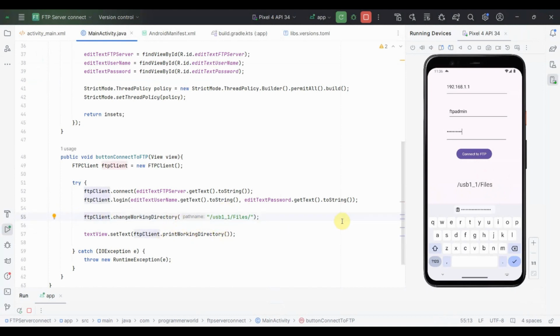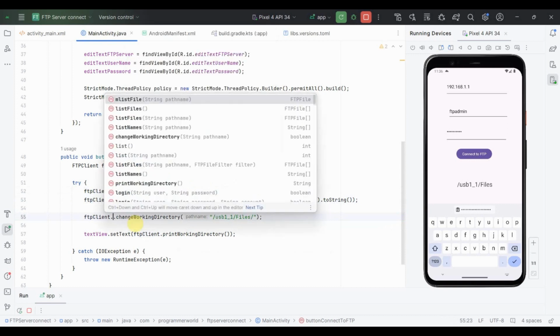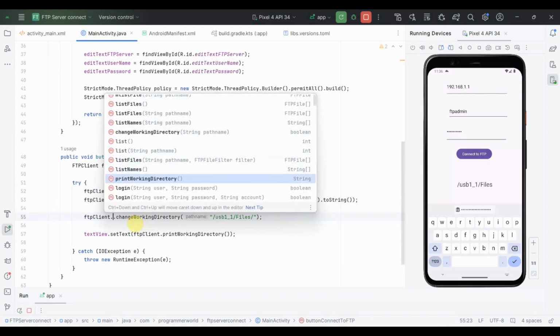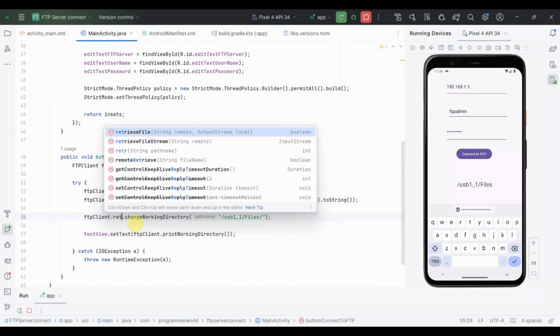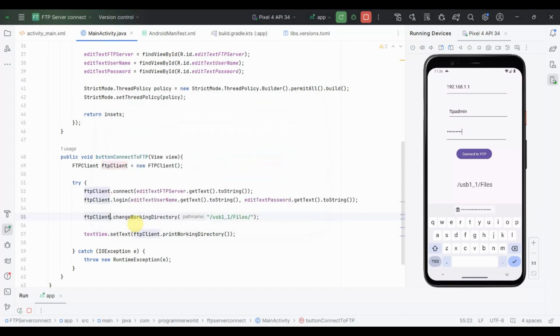But that's all I wanted to show you quickly in this particular code, how easy it is. You just have to do the connection and then log in using your username and password, and then you can do whatever you want. There are lots of methods here. Basically, you can list the files, you can change directory, you can also retrieve the files. I'll show in some other video how to retrieve files or add files to the FTP server.